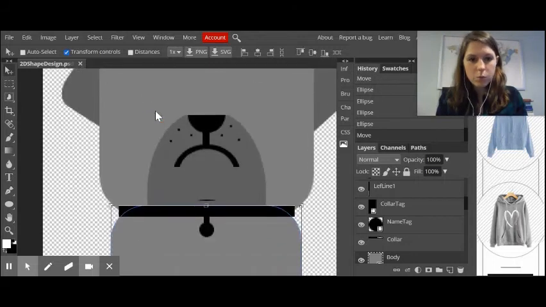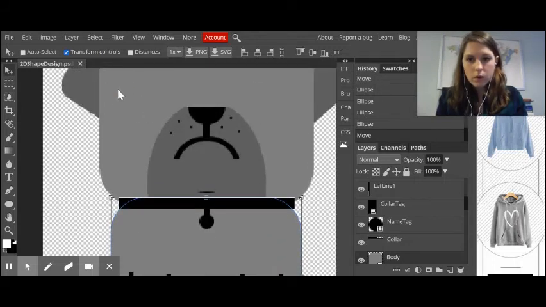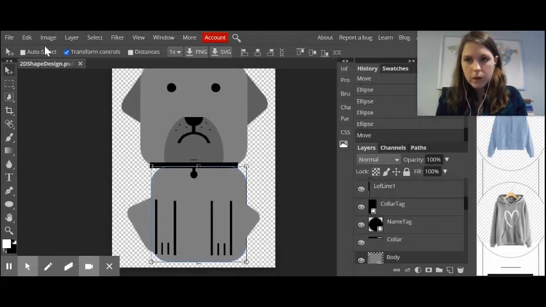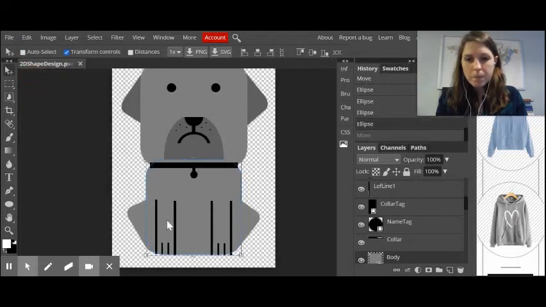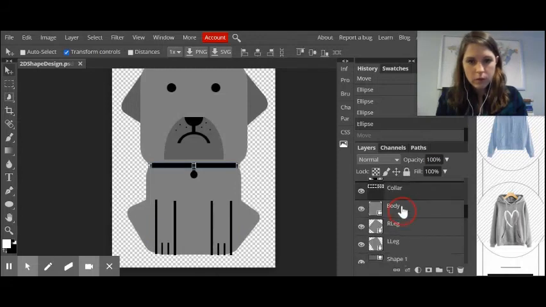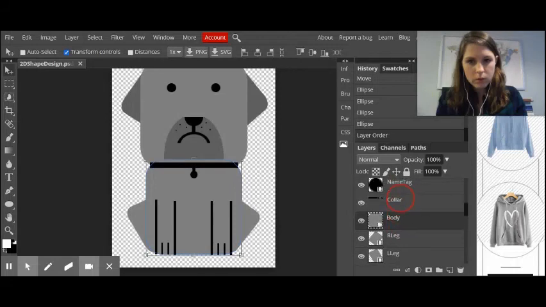Now, if you accidentally move the body and you don't mean to, okay, so if I do that and I've moved the body so it's out of place, I'm just going to go to the edit button and click step backwards, and it will reposition the body where I want it to be. Except you can see that I've somehow moved the body so it's on top of the head, which I don't want.